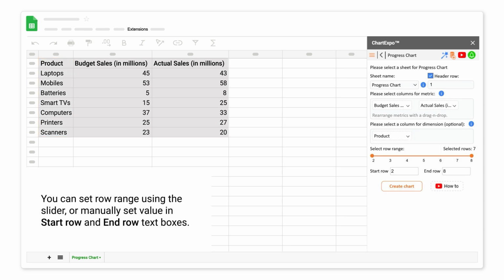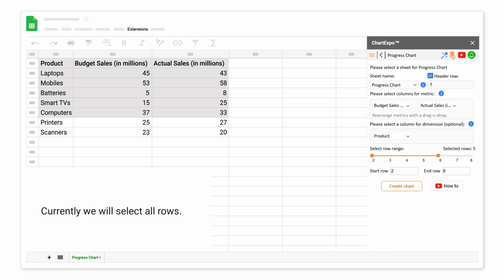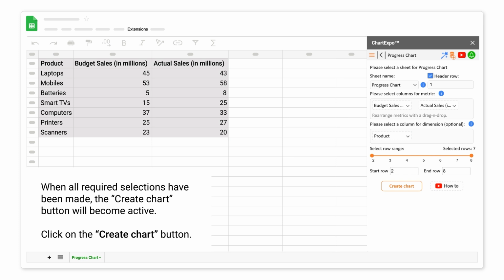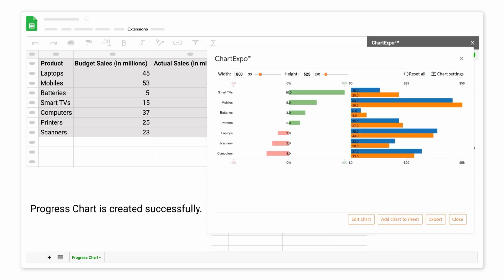You can set row range using the slider, or manually set value in start row and end row text boxes. Currently, we will select all rows. When all required selections have been made, the Create Chart button will become active. Click on the Create Chart button. Progress chart is created successfully.